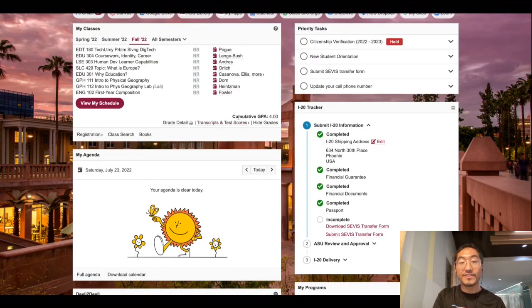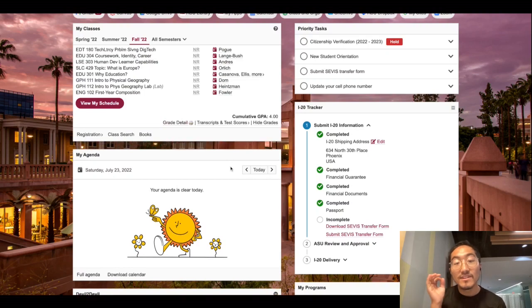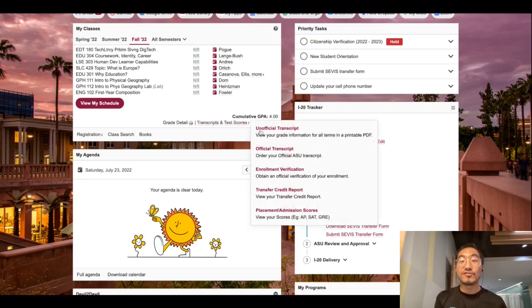And here is just to show your GPA, but you can choose to hide it. And here's another thing: if you need to apply for a job or an internship, or for advising, you can request an unofficial transcript from MyASU. You can just choose unofficial transcript; they're free. Official transcripts are not free; they're paid.